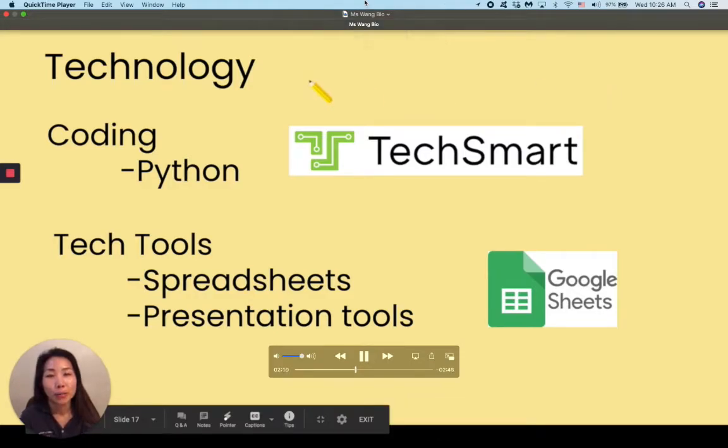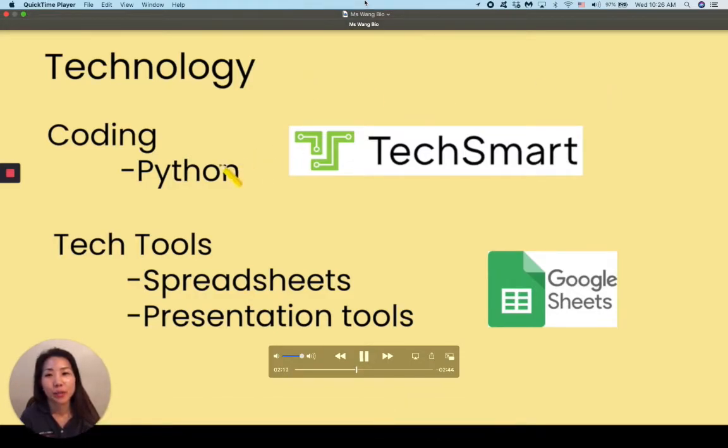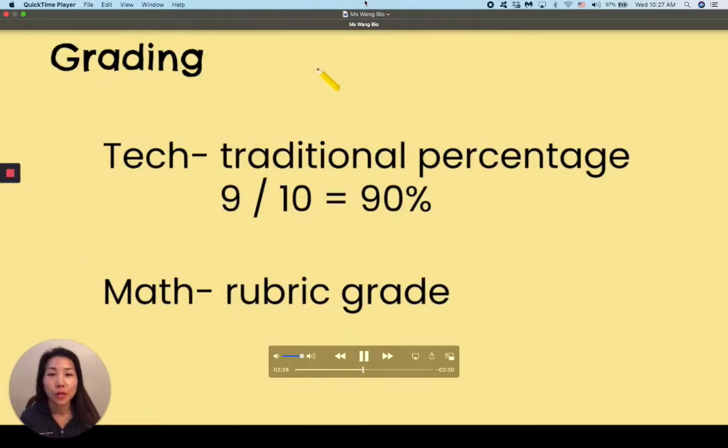Technology. Our main program for technology is going to be coding, and it's an introduction to Python, and the curriculum is through TechSmart. It's an online program. The kids will also be learning about spreadsheets in math, so there are other tech tools that the kids might see on their technology grade. Grading for technology is traditional, so a 9 out of 10 would just be 90% and A-.